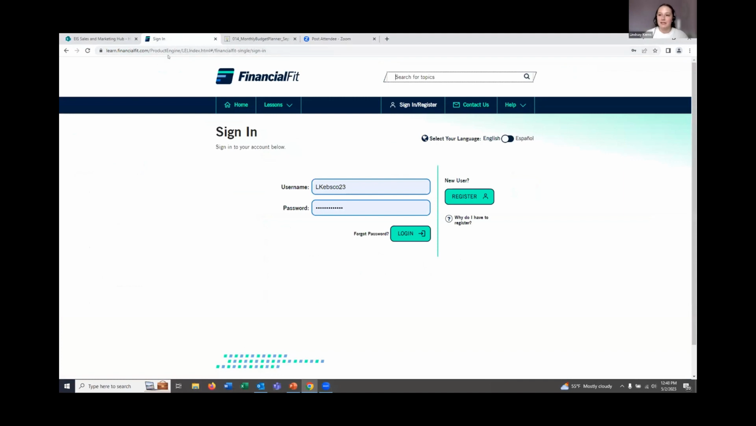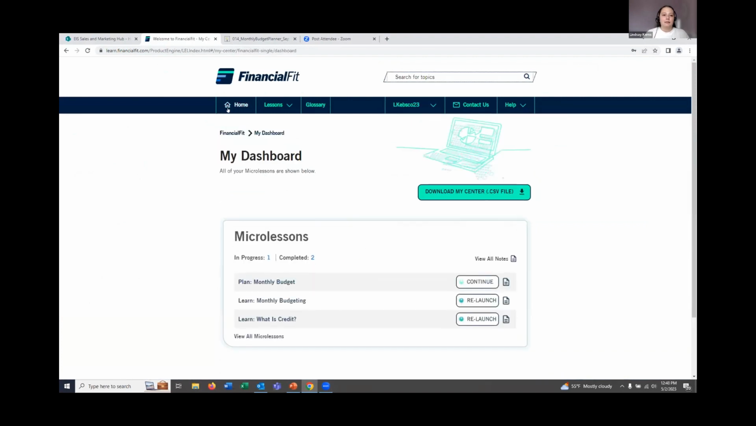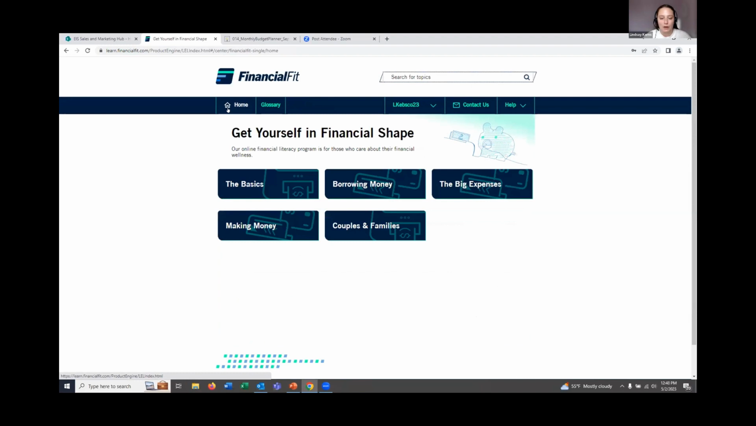All right, so this is the interface. When you first log in, you'll just have to create your own username and password if you are a first-time user. For a first-time user, you'll be brought to our home page, which includes 5 of our basic categories: the basics, borrowing money, the big expenses, making money, and couples and families. If we go up to the top, we have the Financial Fit logo, and next to that, our search bar. If you have any topics that you already want to look for, you can just enter them in there.